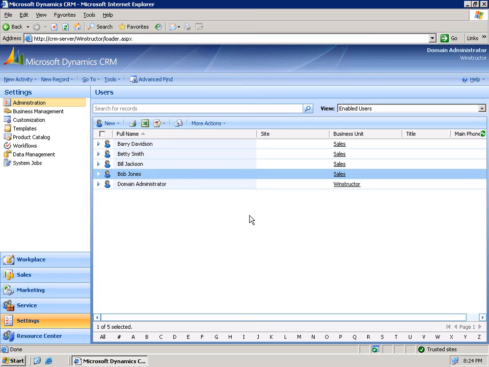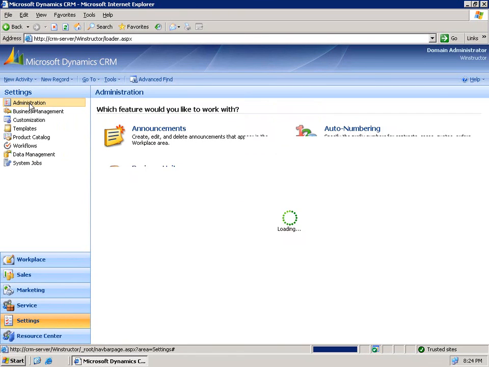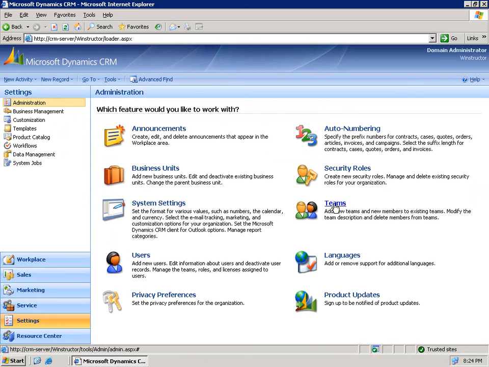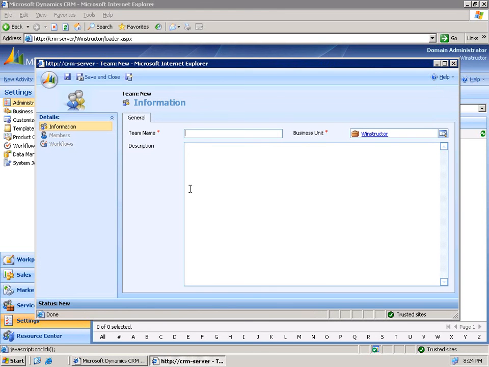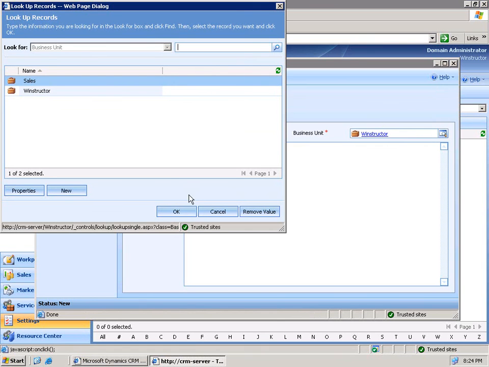So to create a team, we'll need to ensure that we've first selected Settings in the navigation pane at the bottom of the screen, and then we'll click on Administration on the left-hand side, and then we'll choose Teams. Now by default, you can see that we don't have any teams defined, so we'll click on the New button, and then we'll need to give this team a name.